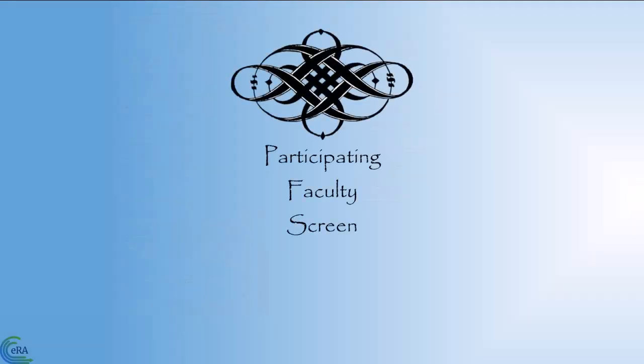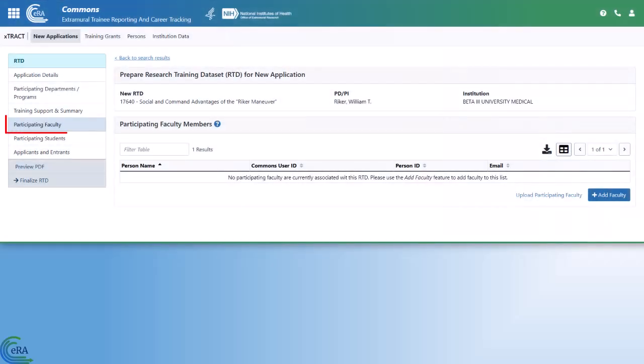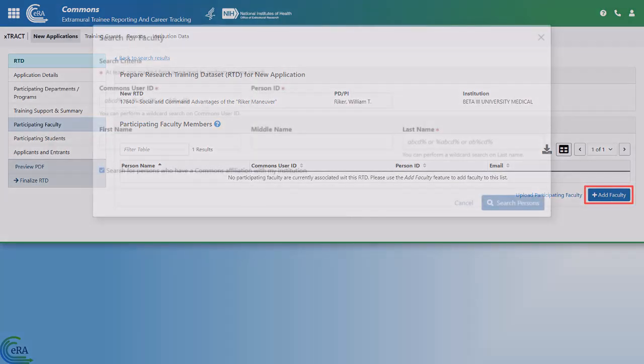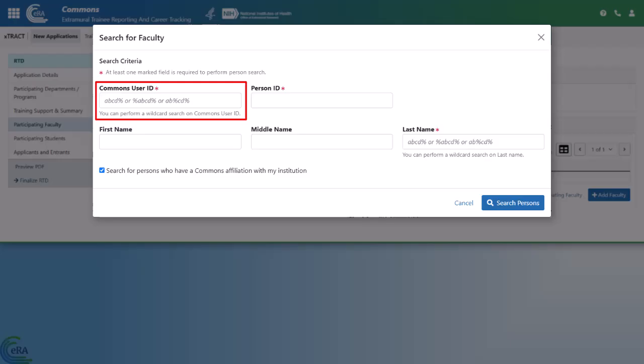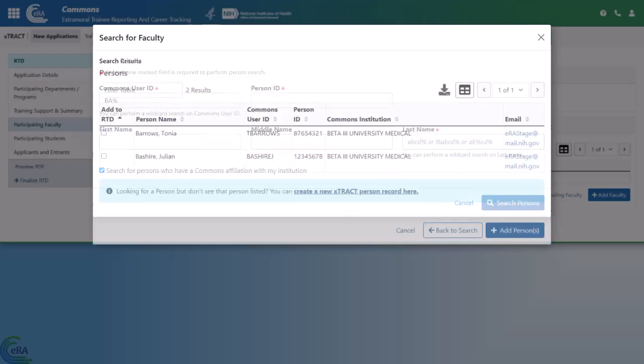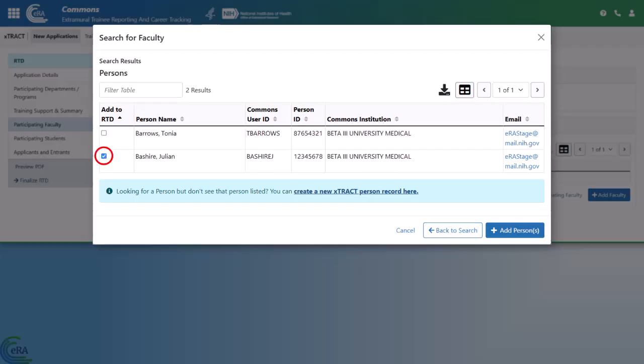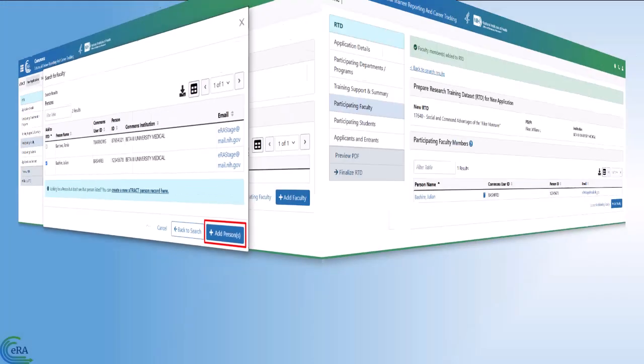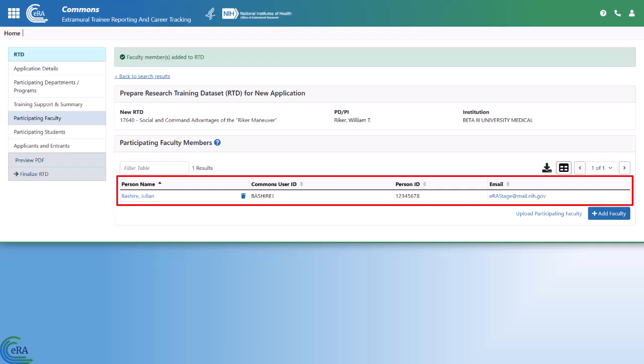Participating Faculty screen. Adding participating faculty works in the same manner as other processes for assigning people to your project. Click Add Faculty and then complete a search for desired people using the Search for Faculty screen. You may then add faculty from the returned results by clicking the checkbox in the Add to RTD column. When done, click the Add Persons button at the bottom of the screen. Returning to the participating faculty members screen, you will see that the selected faculty member has been added.